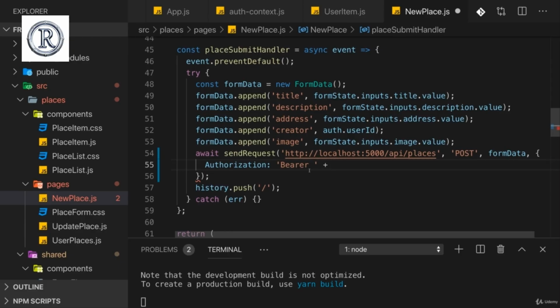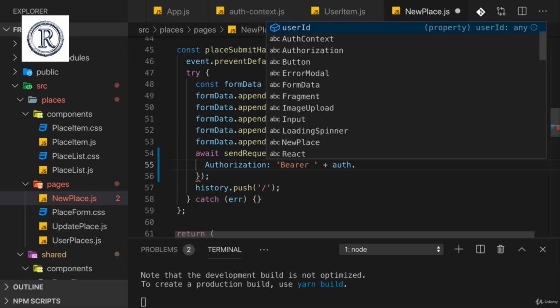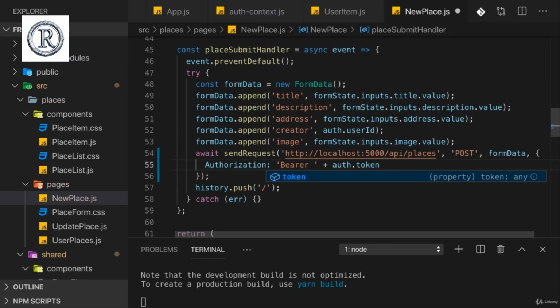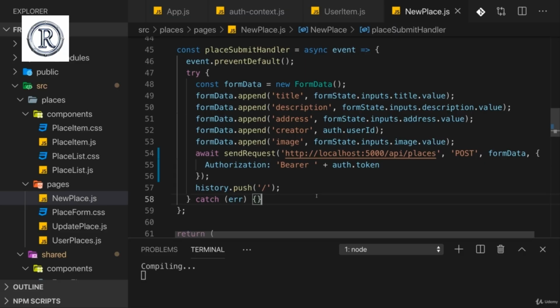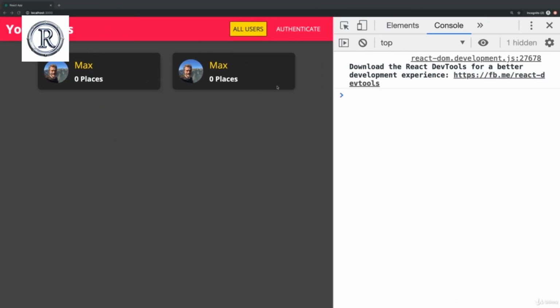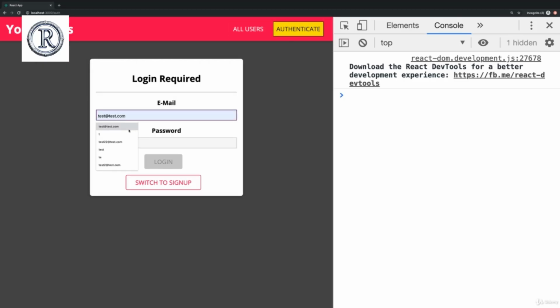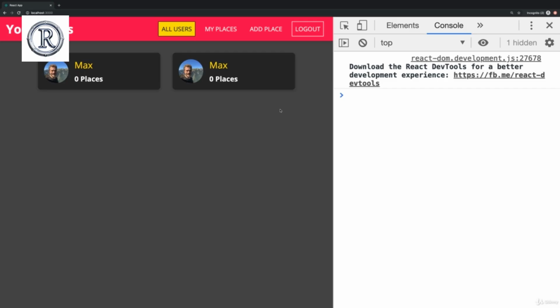And we get that token from the auth context, to which we already have access here. So auth.token. This header now needs to be attached to the request, and we should be able to create new places thereafter. So if I save this, and I log in again, and make sure you use the right email address, which you used to create a new user after you changed your sign-up logic and hashed the password.